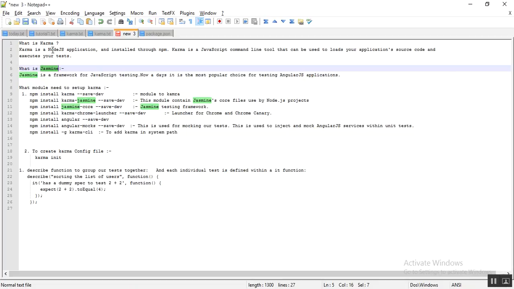Okay, and what is Jasmine? Jasmine is a framework for JavaScript testing. It is also developed in Node.js, and we can install it through the Node package manager into our project. It is the most popular choice for AngularJS testing.